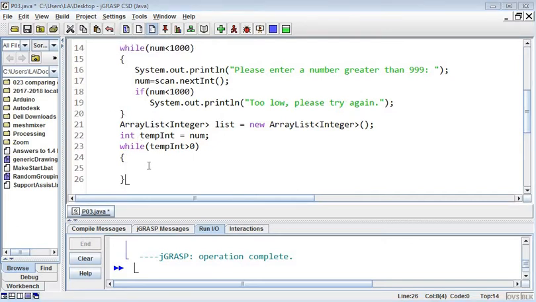Sorry, I just paused it there and had to take a phone call, but I'm back. I don't know what I just said, but I can see what I wrote. It says while temp int is greater than 0.